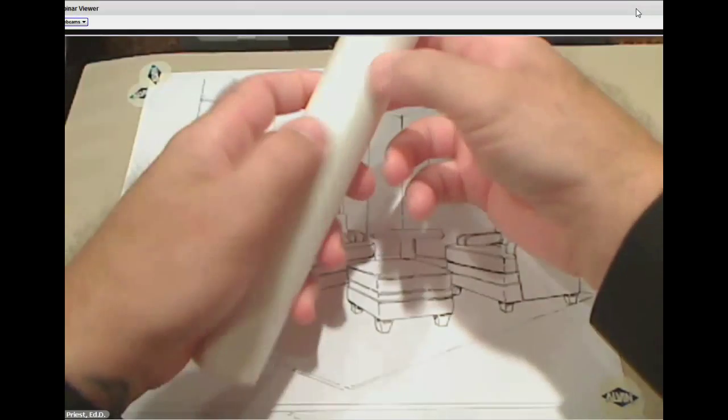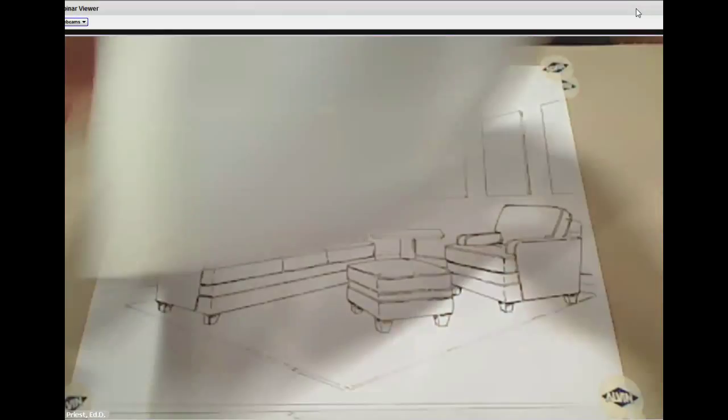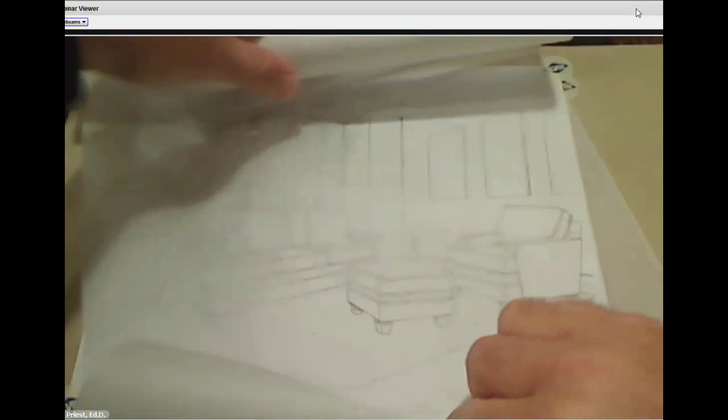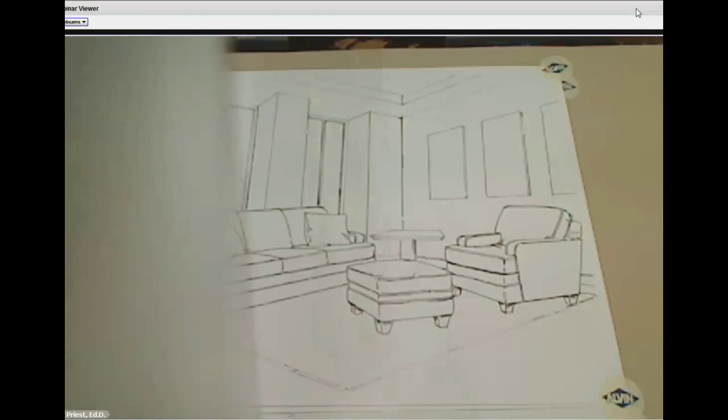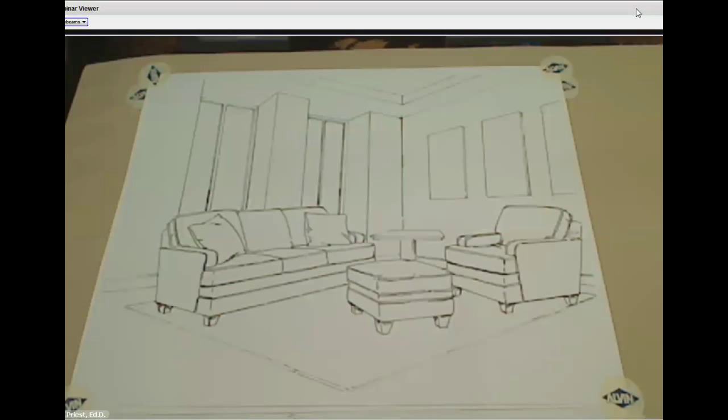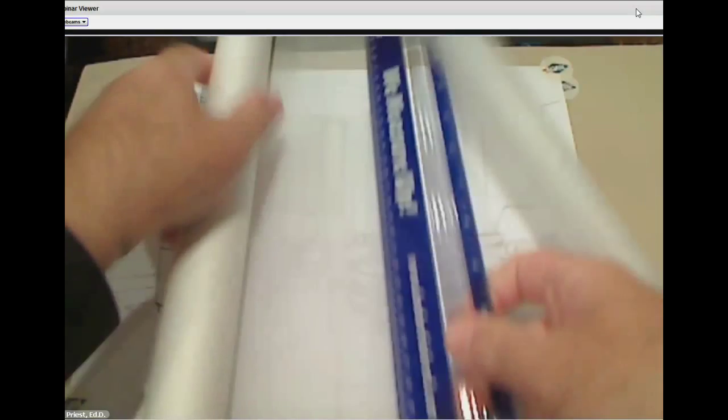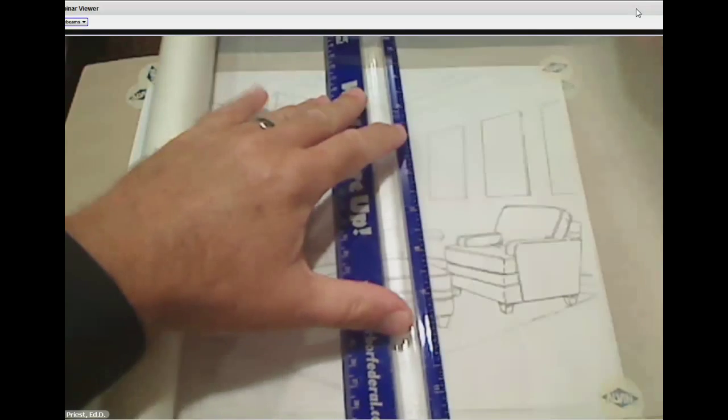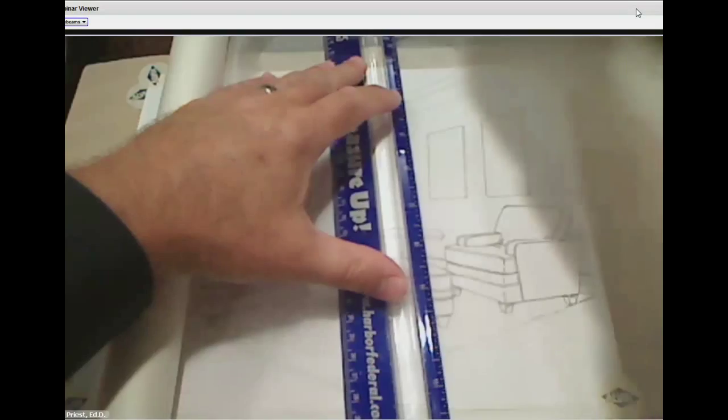So I just have a roll of trace that I keep handy. Keep it in a little drawer down here beside me. So I'm going to take this roll of trace and a straight edge. There it is. So, roll of trace, I have a straight edge. I'm just going to rip the trace.